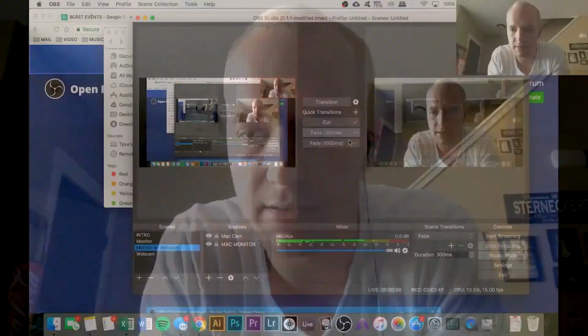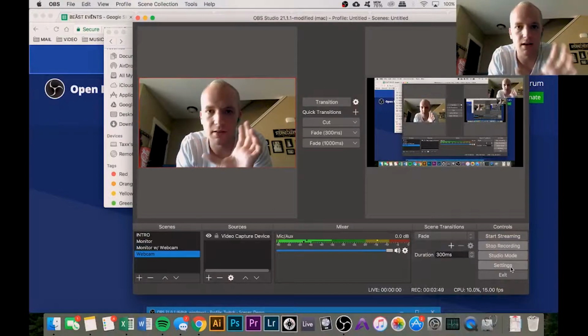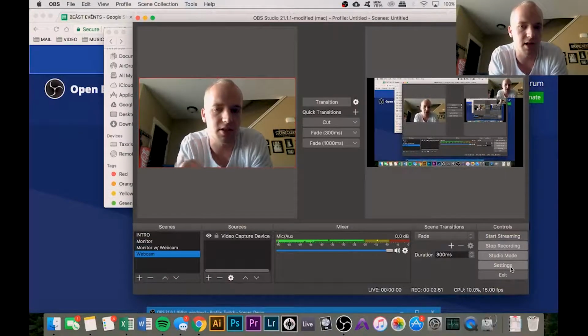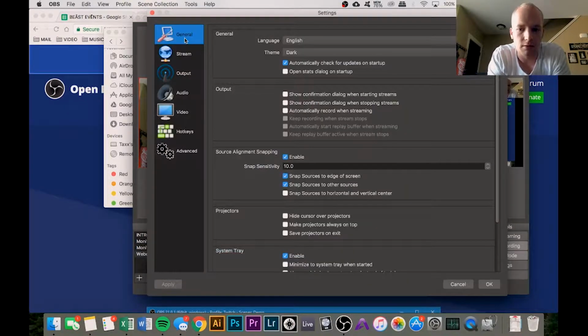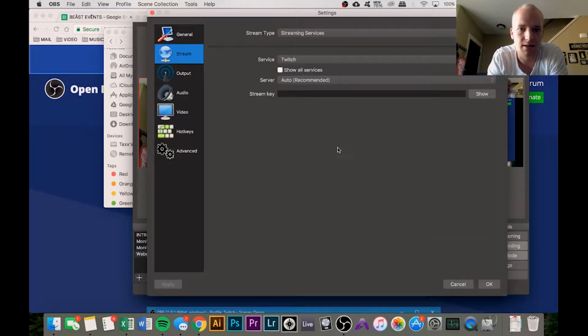So let's go into this right here, the settings. I'll show you a basic setup if you just downloaded it and you're wondering what to tweak. I'll show you right here what you should do. So I'm gonna blow through this pretty fast. So general, there's a lot of just general settings, but you can change your theme. I prefer dark because it's easier on the eyes.